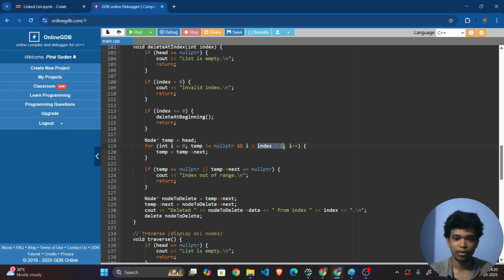Can you understand this? Okay, but if we don't have any index at that particular point, which means the length of the linked list is 4, so the last index value will be what? 3. But I want to delete the fifth index value. We don't have any fifth index value, right? So at that point we should not delete, right?